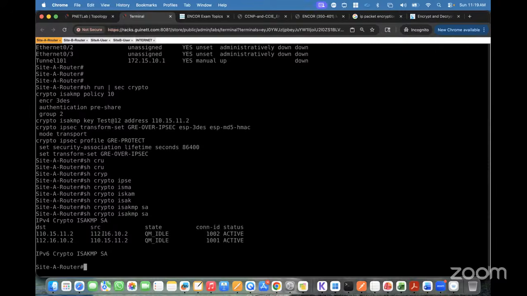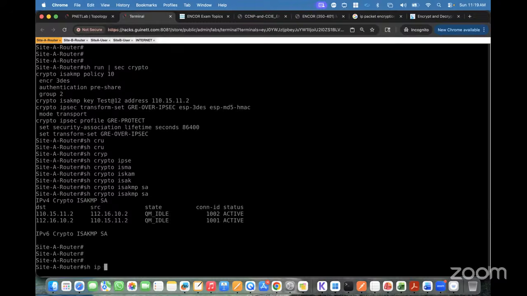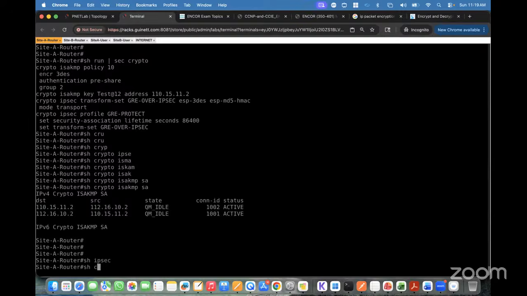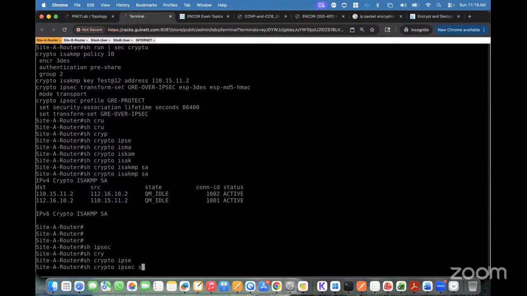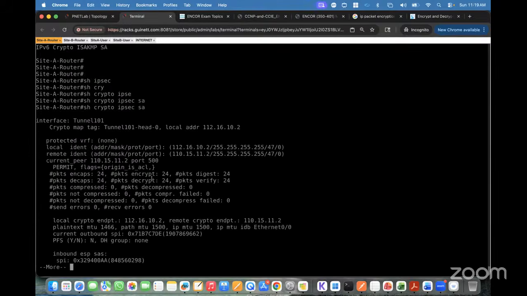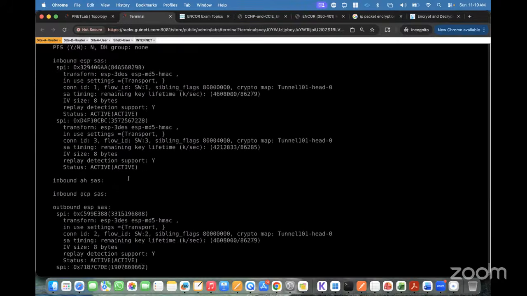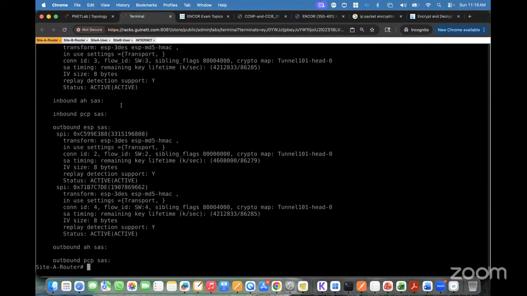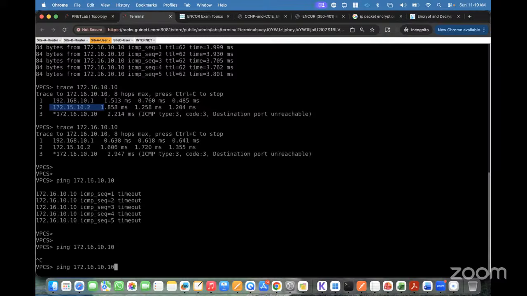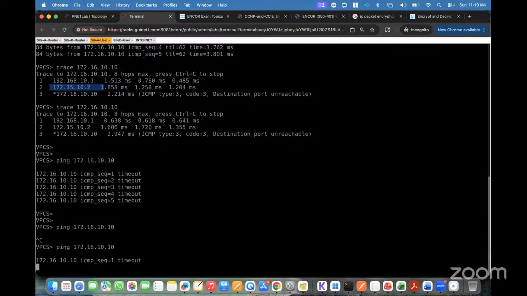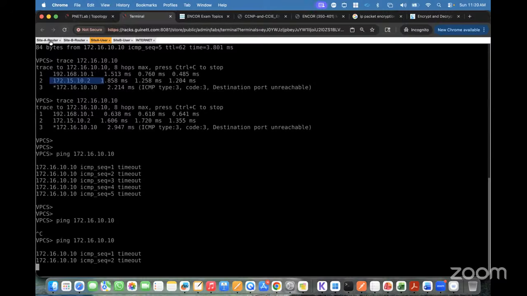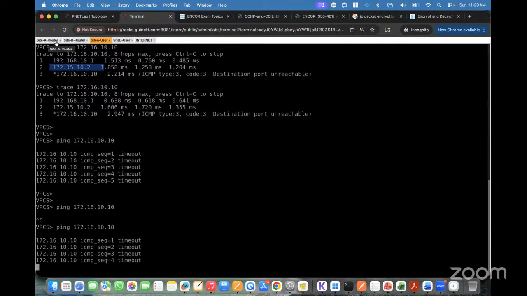So my phase 1 is fine. You can see phase 1 is completely okay, right? So IPsec, show crypto IPsec. Phase 2 also fine. We are doing the encryption decryption properly, but we are not able to talk. Means my phase 2 is fine, phase 1 is fine, but my packet is not going on. Tunnel is up. You can see my tunnel is up, but somehow my ping is not working.